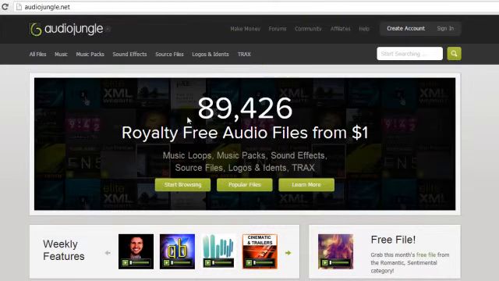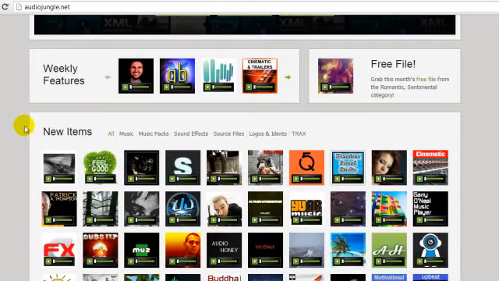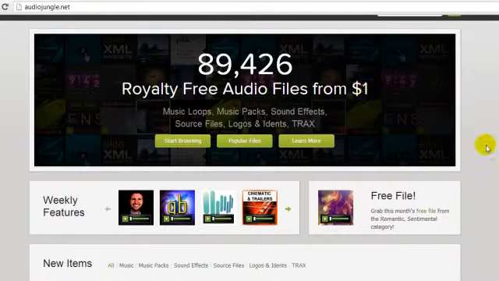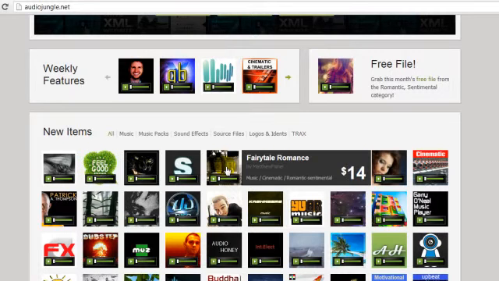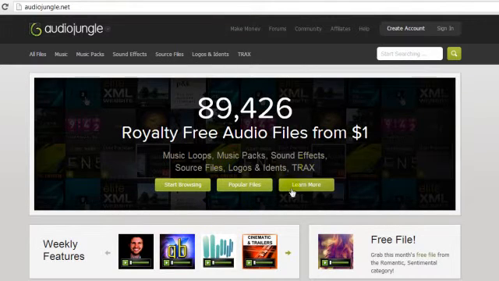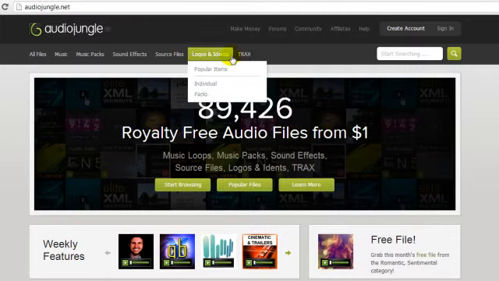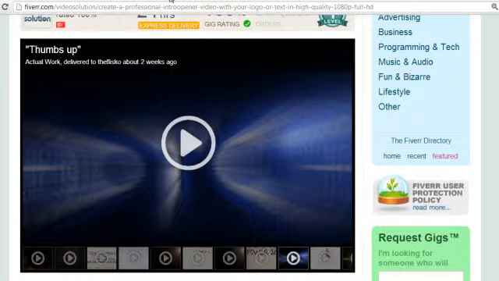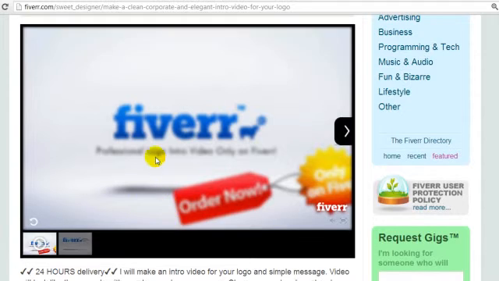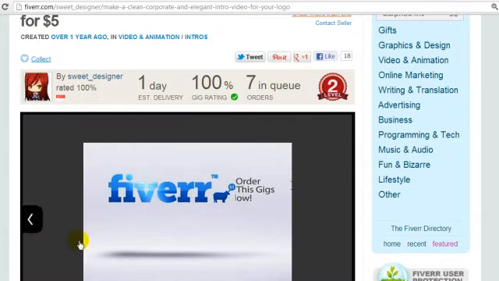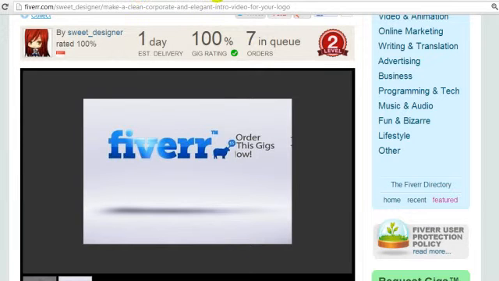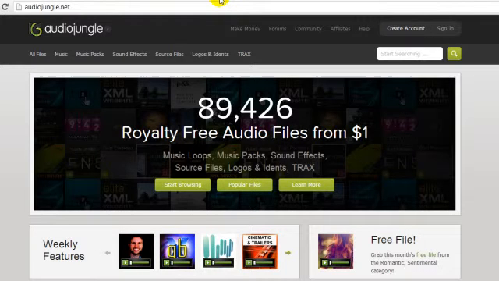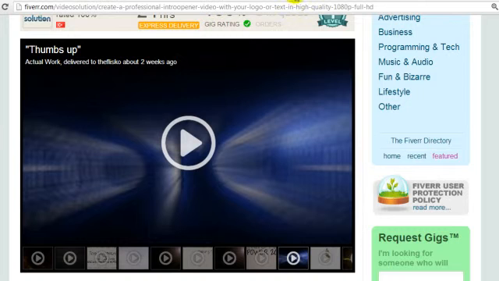And then keep in mind that you do need to get an audio file from Audio Jungle, and it starts from $1, but a lot of these are, I'd say, anywhere from $8 to $14. So I mean, it can add up if you choose to go this route. But if you want to keep it simple, you could just get somebody like this, give them your logo and have them do it, and you could do without the soundtrack. But if it was me, I would go with the soundtrack simply because it looks more professional.